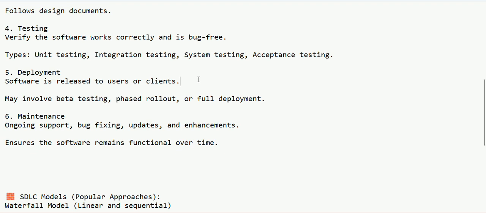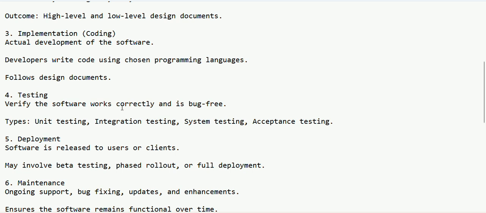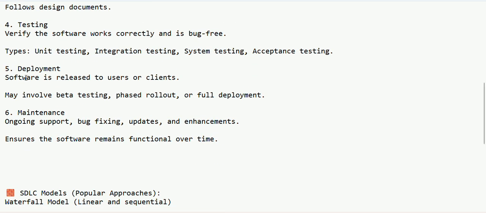If the application has not worked in a proper manner, it will again be sent to the developer team, the coding team, for fixing that problem. After completing the testing part, we have to do the deployment. For deployment, we can also do an installation. The software is related to the user or client, so we have to send that software to the client.